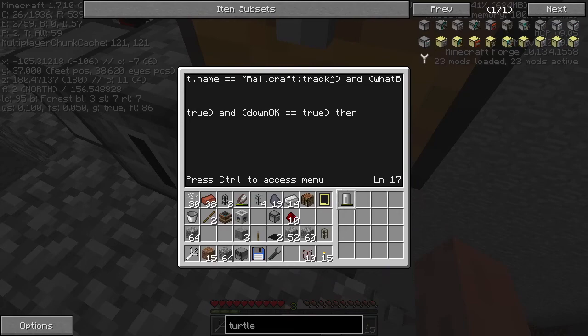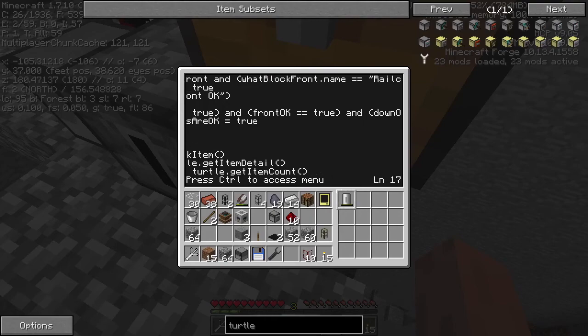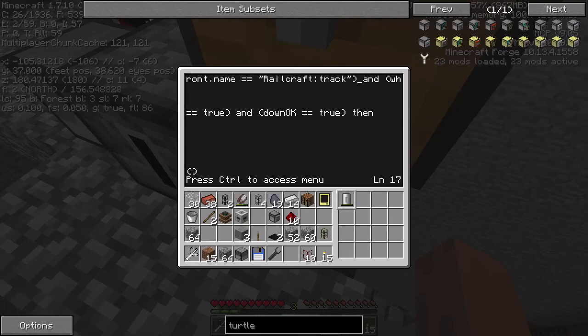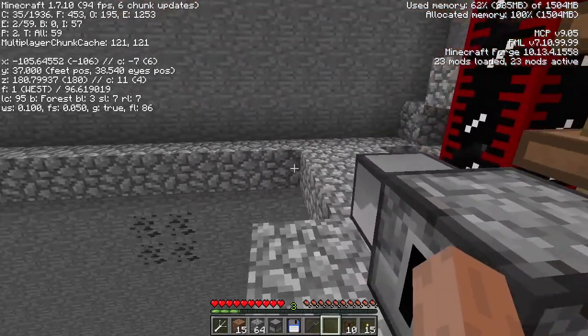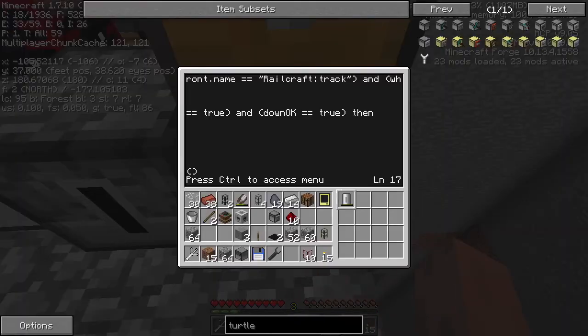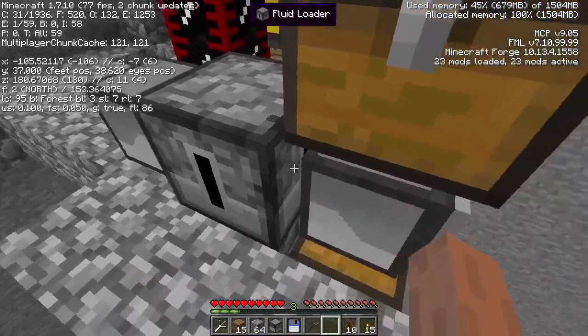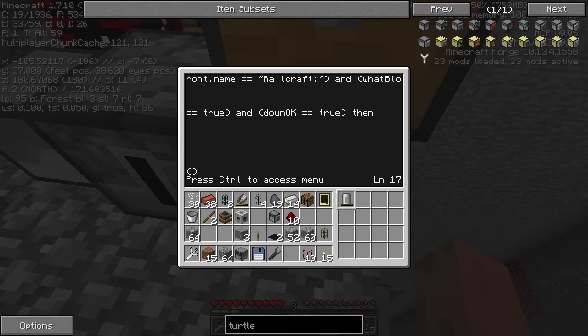We were on this line here, which was if is block front and block front.name, if the name of the block is Railcraft : track. Let's change that to Railcraft : machine.gamma. They have a lot of weird names for machines in Railcraft. Was it capitalized anywhere? No, it was not capitalized anywhere. Okay, Railcraft : machine.gamma. There we go. And let's continue.